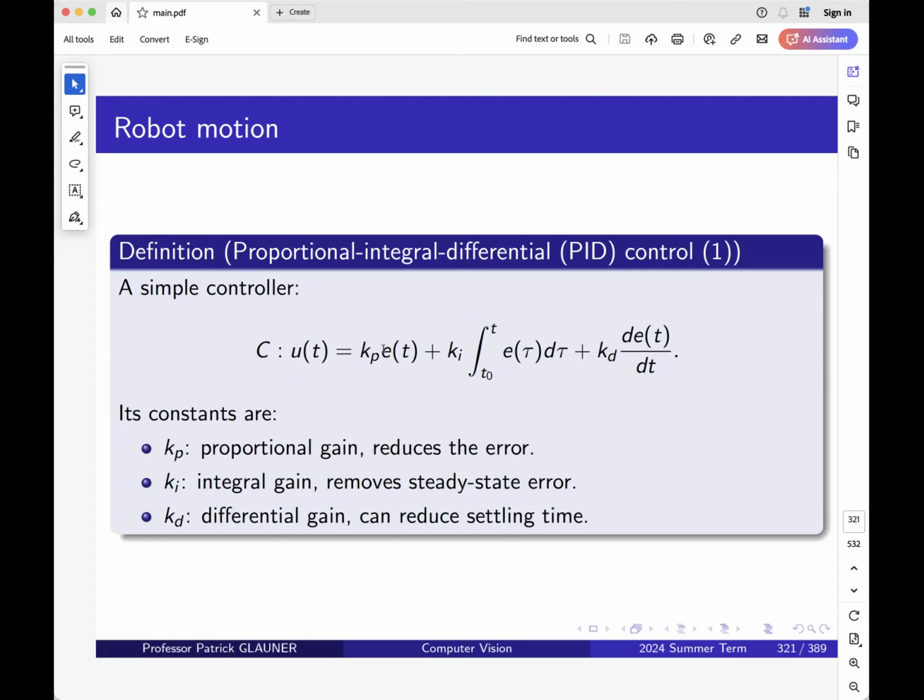So in addition to the current error that I want to take into account, maybe I want to take into account the last few errors. With this integral, I say, well, t0 to t, this would say I take all the past errors into account and I integrate them.